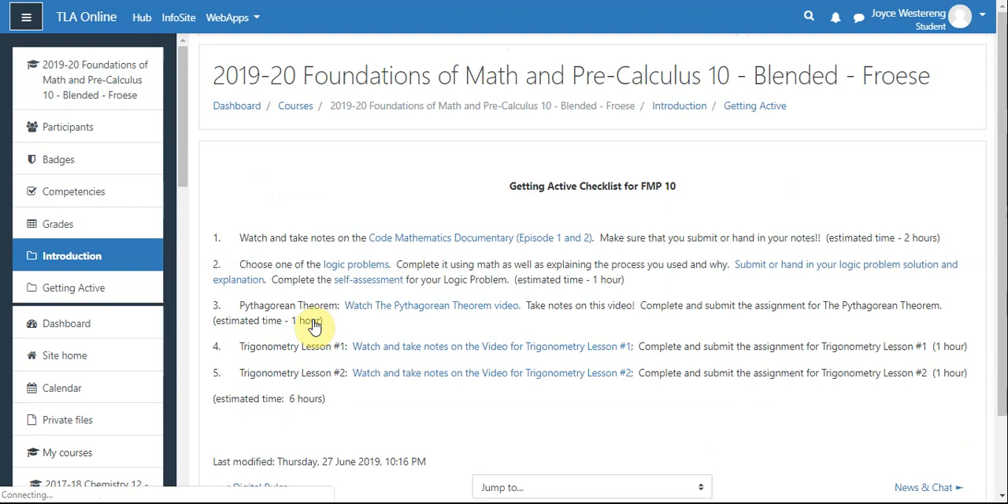The Getting Active section contains the things that you need to finish before the entire course is open to you. It's approximately 5% of the course. We're starting off with the Codes of Mathematics documentary. That is actually a television show. It's to help you get some insight into the breadth of mathematics as well as how it pertains to everyday life as well as nature. So please take some notes on that. Beautiful way to start off the course.